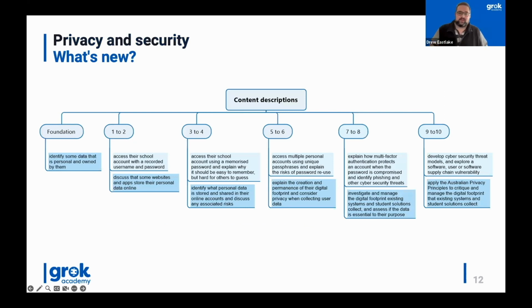So I'm not going to speak too much to this slide because we don't need to read a wall of text, but you can see here that we have privacy and security all the way from foundation up to year 10. And we've broken it down by color for privacy and security. You can see that we have a lighter blue and a darker blue. But every stage has some kind of content description that does address an aspect of privacy and security.